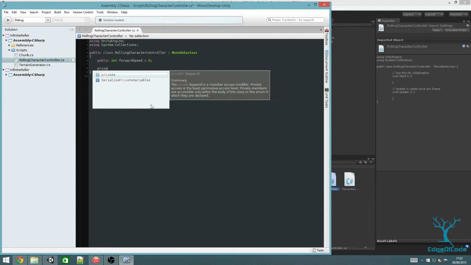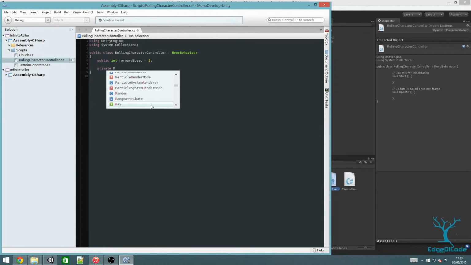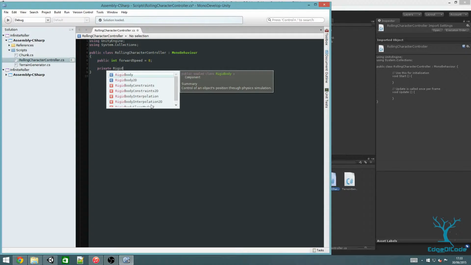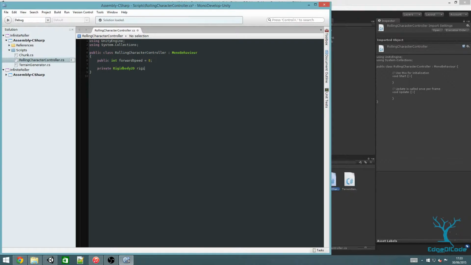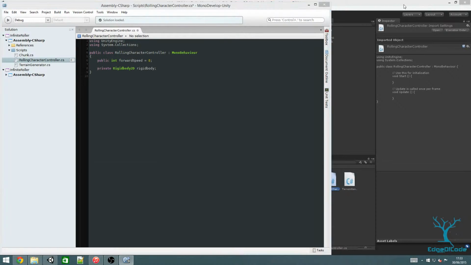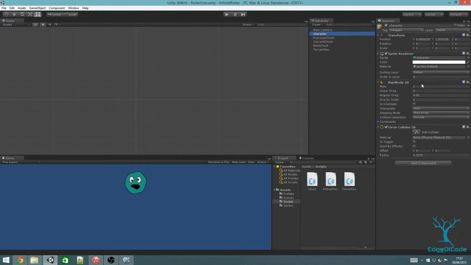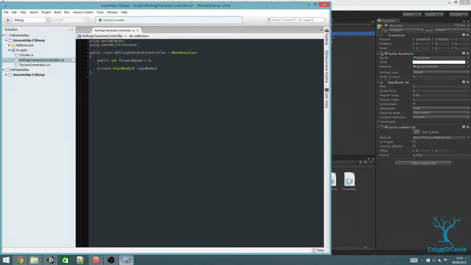Next, add a private variable to represent the rigid body that's attached to the character. So it's a Rigidbody2D. Rigidbody is one word. So if you go into character, it's going to get this component. So we need to initialize that. So we'll do that in Awake. And remember, that's Unity's own method that will be called when the script is first used.